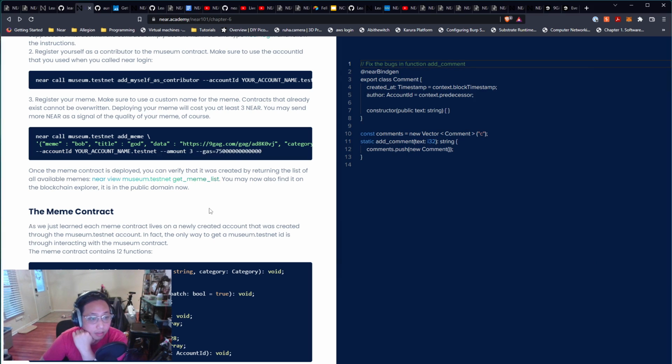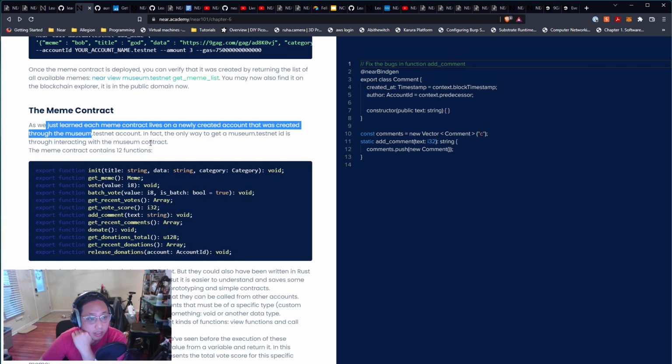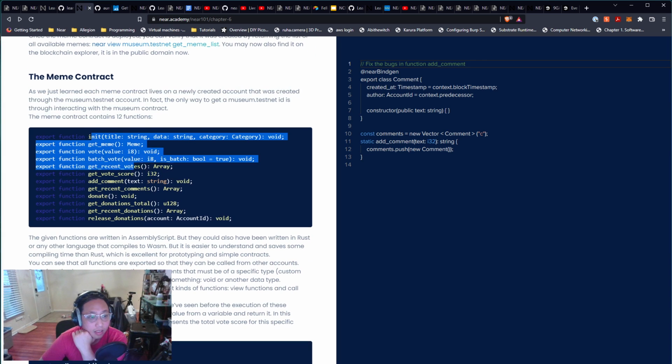Either way, we just learned each meme contract lives on its newly created account that was created through the Museum Testnet account. In fact, the only way to get a Museum Testnet ID is through interacting with the Museum contract. The meme contract contains 12 functions.